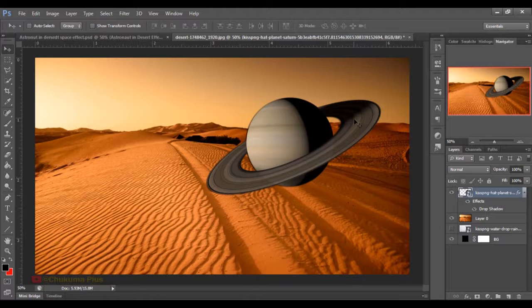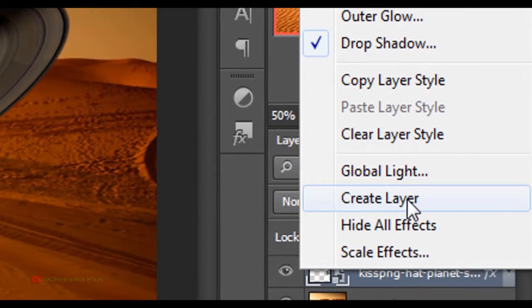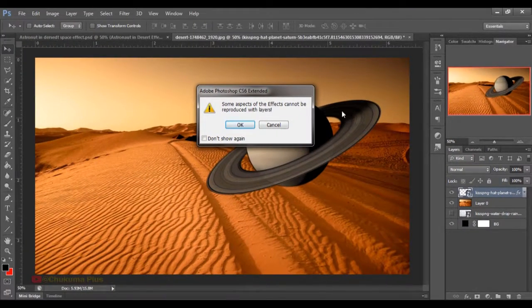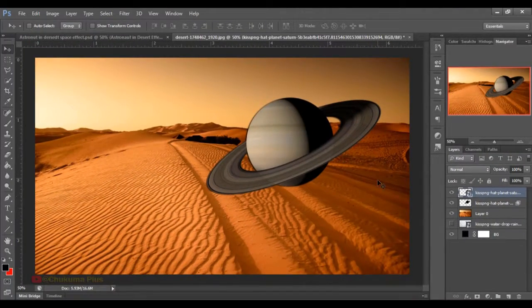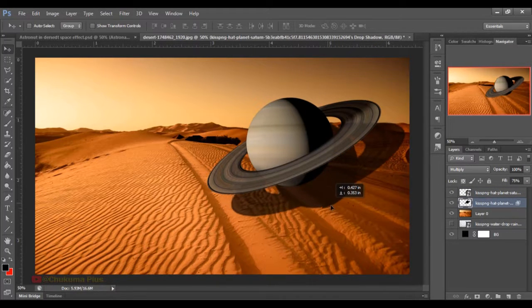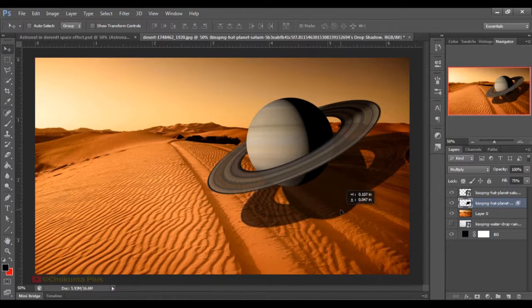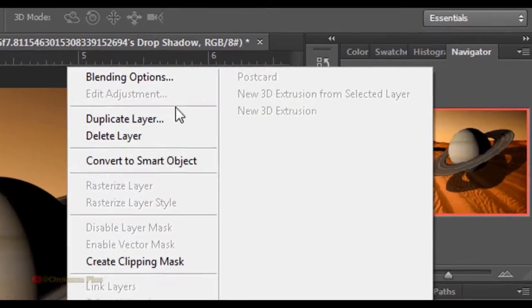Now, as you can see, I've applied drop shadow to this, but you won't see it. So the next thing I'm going to do is to right click here and click on create layer. Now what this does is to separate the shadow from the main object. So I'm going to click on OK, then click on this shadow and just drag this down.